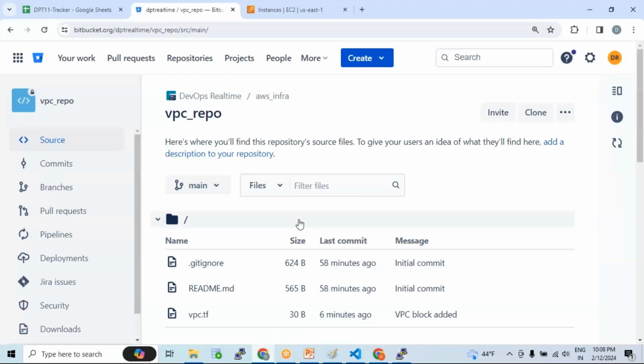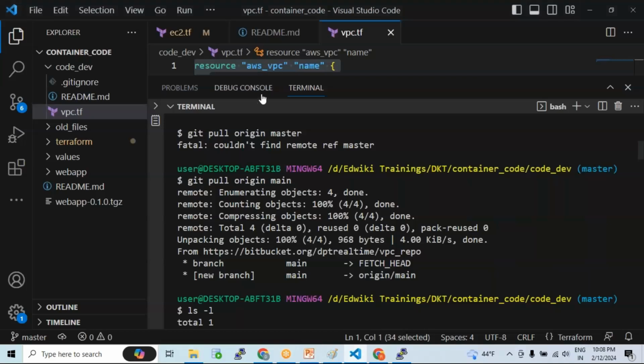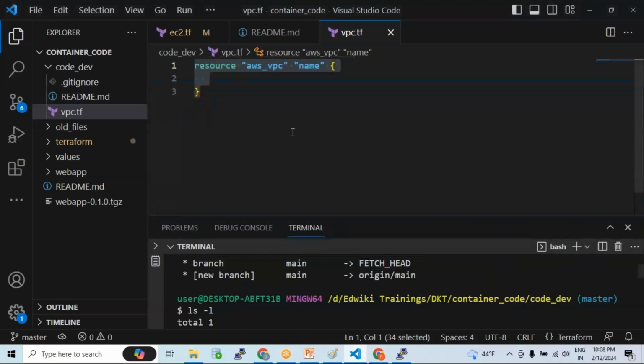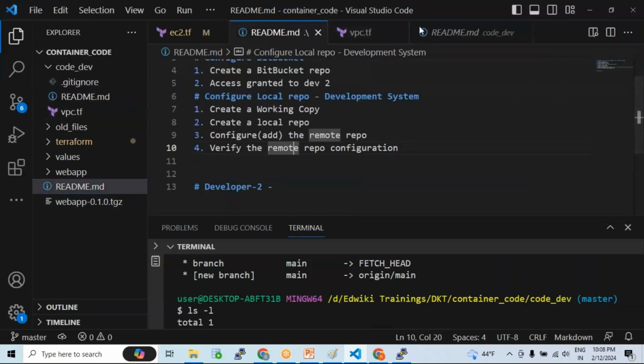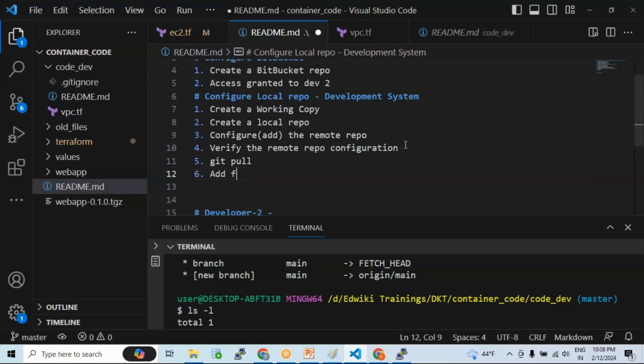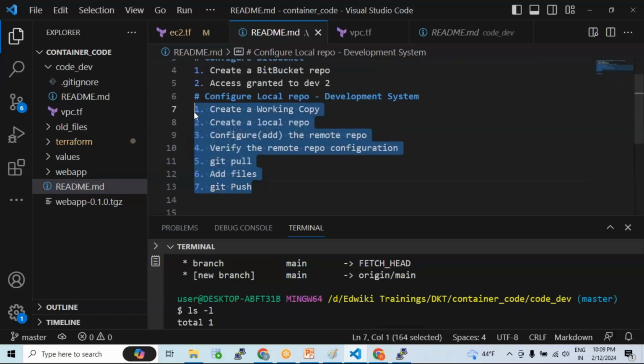Let's say developer one somehow struggled here and published some changes to the Bitbucket, right? If I go to the steps here in the README file somewhere, developer one has verified the configuration, and now developer one will run git pull. Now developer one will add files. Now developer one will run a git push, correct? Somehow the changes are there in the Bitbucket.